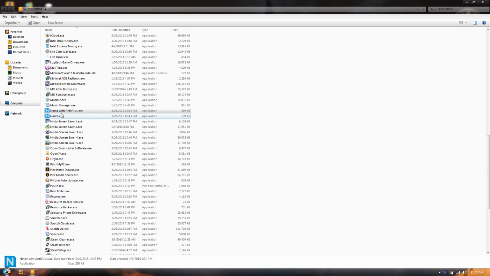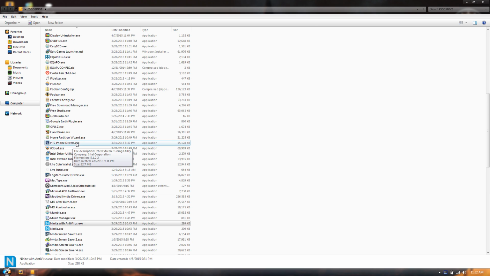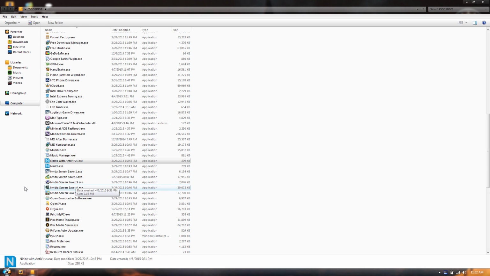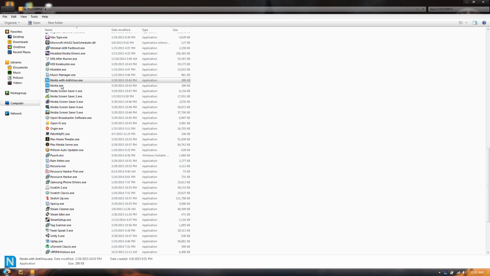Ninite is in the readme, and has all the stuff installed, like Chrome and all that. And if you want an antivirus, well, there's one antivirus. I just use Windows without antivirus because I don't really need one. It just sucks up my system, like it's constantly scanning my system. Like, oh, you have antivirus? No, I don't have a virus.